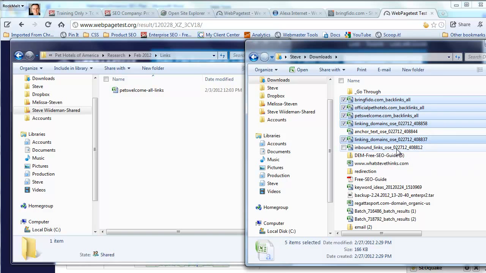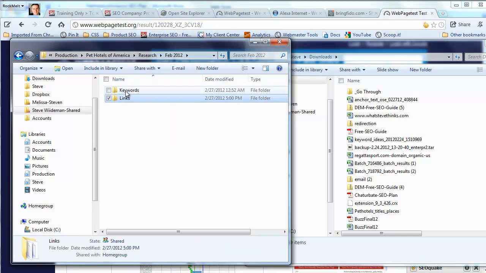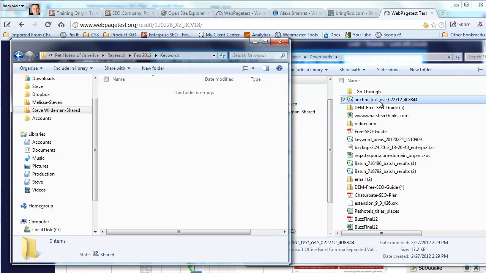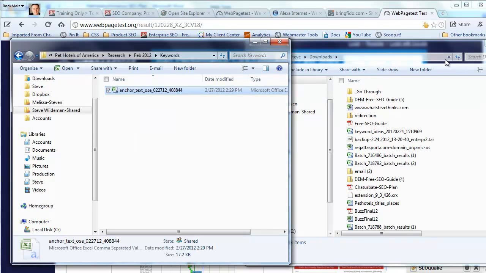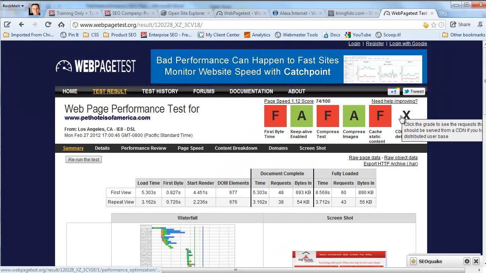Backlinks, domains, links. Pull them all into here. And there was one other that we got, which was actual anchors. And we'll pull that into here too, and we'll relabel it in a few minutes. For now, at least we've got it in the right folder, and it's not sitting in our downloads folder, which could be purged at any point.